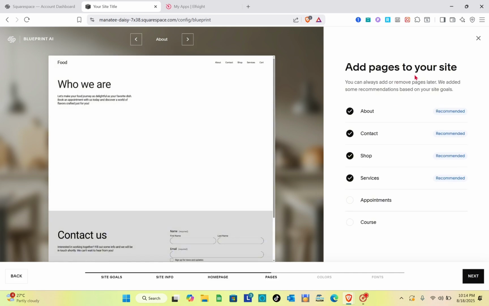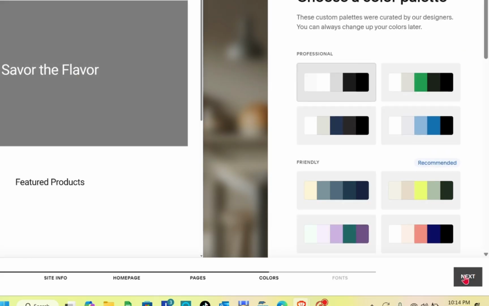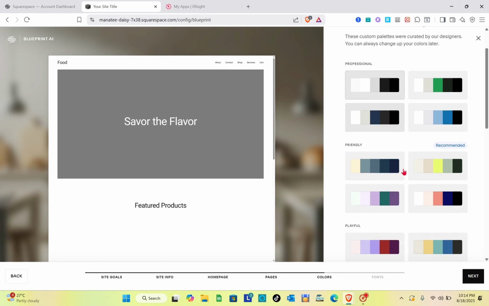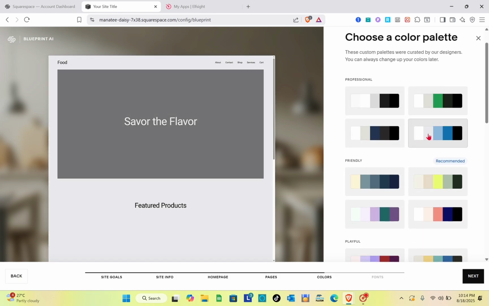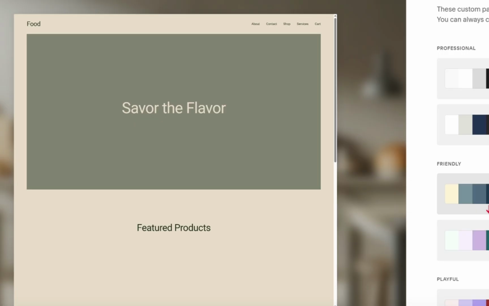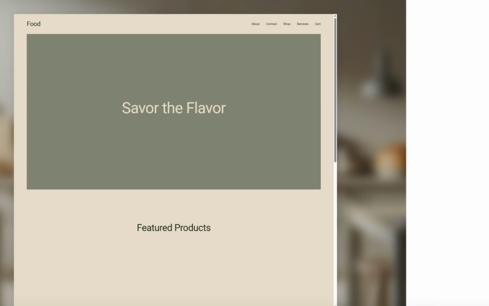Now you just have to add pages to your site. So yeah, I'm just going to select About, Contact, Shop, and Services. Now for the color palette, you just have to choose the color palette for your website. So I think this one is good, so I'm just going to use this one. Okay, and then click on Next after that.